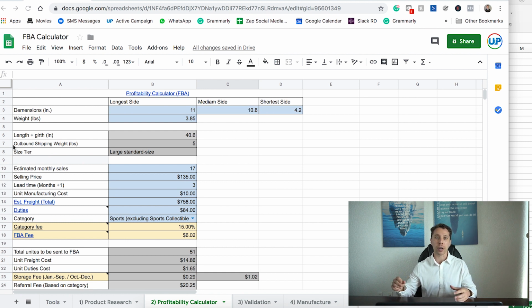And again, it's gonna be a water bottle. It's a very competitive niche that I wouldn't recommend going into, but it's a good example and it's a product that I love and use. So we're gonna go ahead and do that. Let's get started. Here we have dimensions.